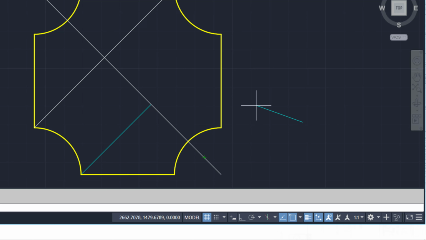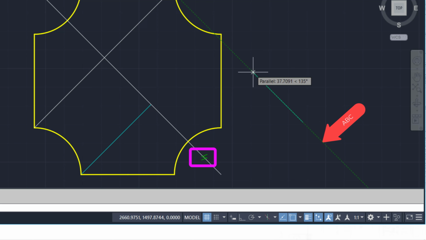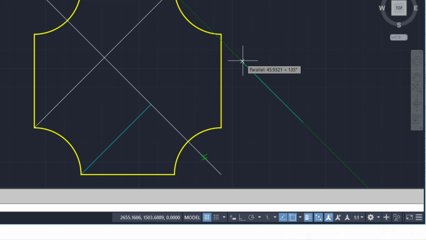Now you move the mouse and you will get the tracking. This is called parallel tracking. Now you can see the parallel tracking as well as the highlighting mark on the lines. So both you can see. Now type the length you want. Just give 50, and you get the 50 mm parallel line.